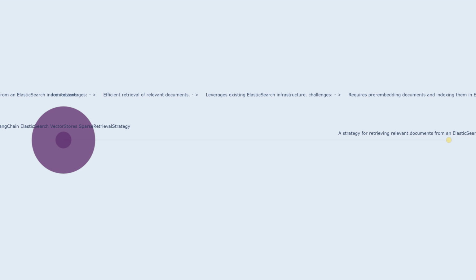Advantages. The sparse retrieval strategy efficiently retrieves relevant documents by utilizing vector similarity search, which allows for fast and accurate identification of documents based on their semantic content. This strategy leverages existing Elasticsearch infrastructure, reducing the need for additional setup and resources. Organizations already using Elasticsearch can easily integrate the sparse retrieval strategy into their existing workflows without significant changes to their infrastructure.